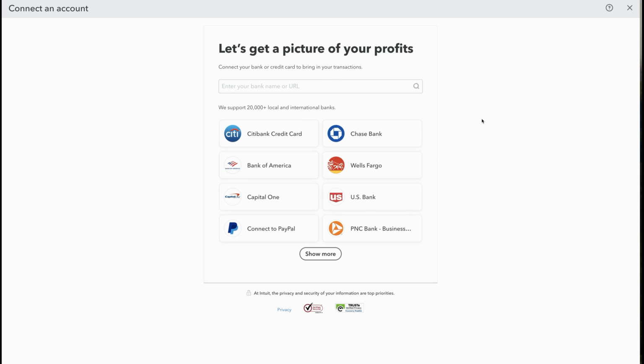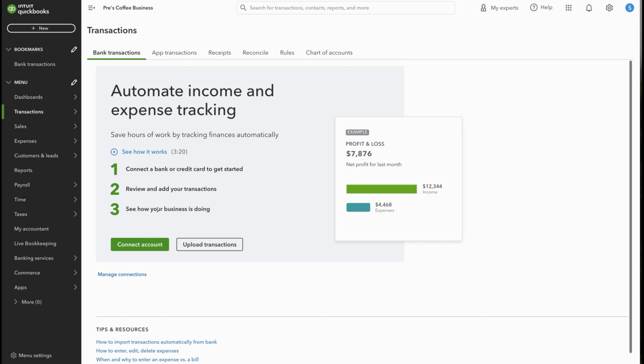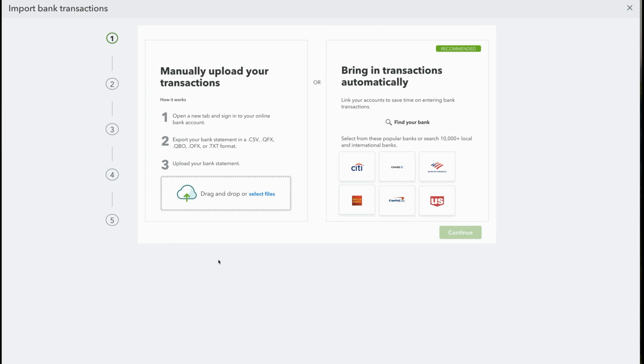The other option, if you don't want to connect your bank account directly, is you can actually manually upload transactions. So in order to do that, just close out of here, head back to this screen and click on upload transactions. That's going to bring you here to this screen, allowing you to manually upload your transactions using either a CSV file or some other file format.